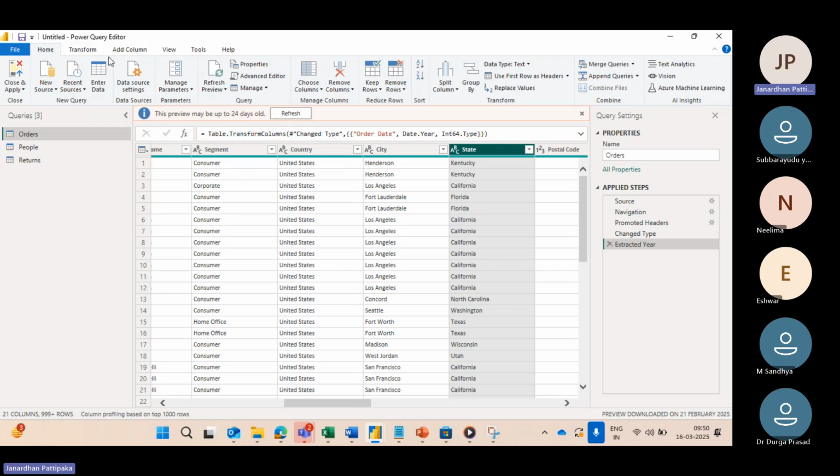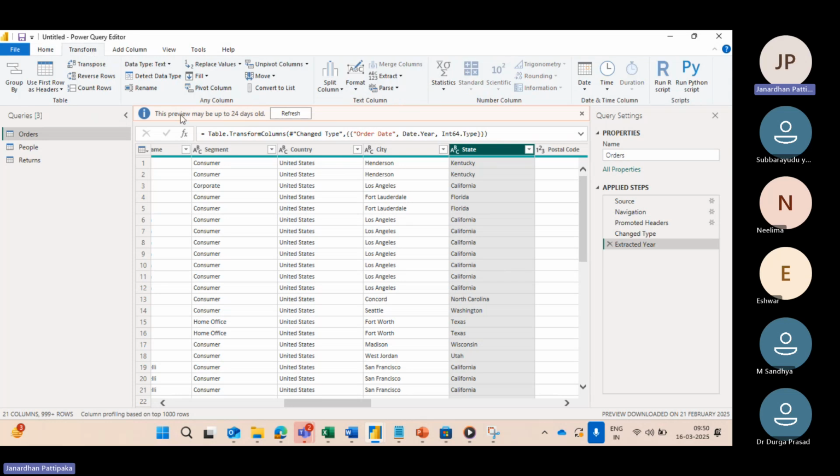In order to achieve this transformation, the first step is to understand which columns you want to merge. So you need to hold the control button, click on country, click on city, and click on state. So these three are selected. Now you want to merge this data which is present in three different columns into a single column, right? So select this, click on merge columns.